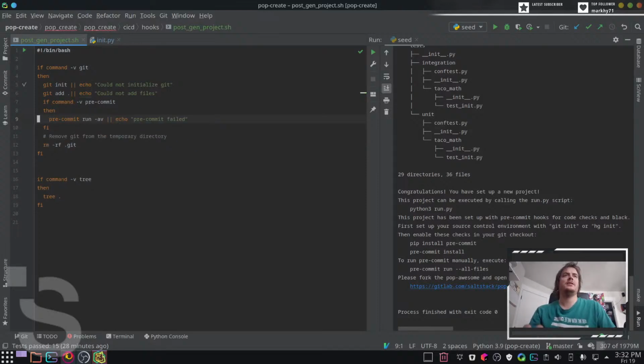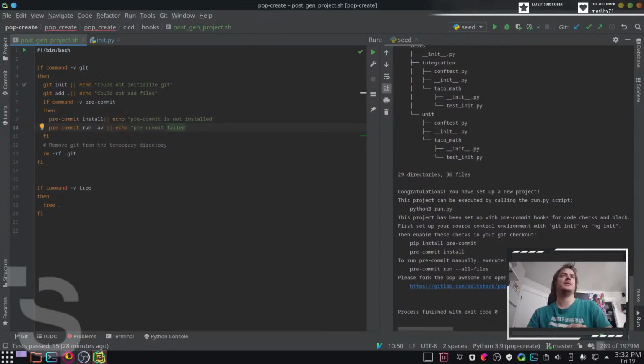Sure. I mean, I don't need the pre-commit install. I don't know the output that I failed. I just need to put something on the other side of this OR so that the script doesn't quit. If I don't have this, then my script will quit, and I want to make sure that it gets to this rm -rf. Oh, I do need the pre-commit install. Okay.